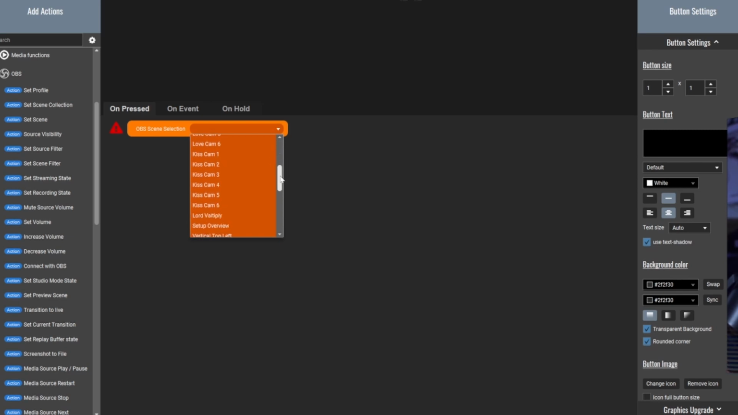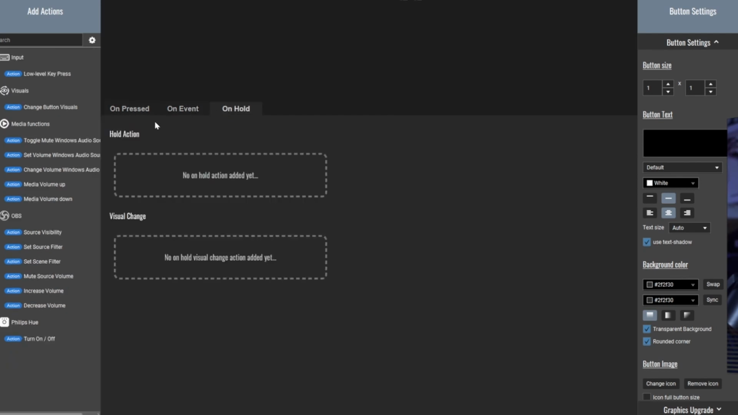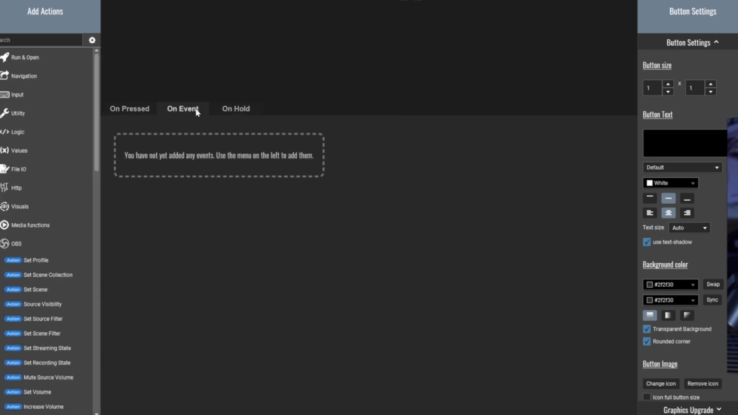So let's just say we want this to be set as our just chatting screen. So if we press this button, what will happen is that it will send us onto the just chatting screen. So that's it. It's as simple as that. You can have it on hold or you can have it on an event. We will go into the event in just a second.